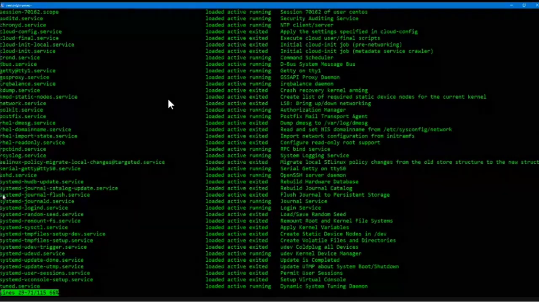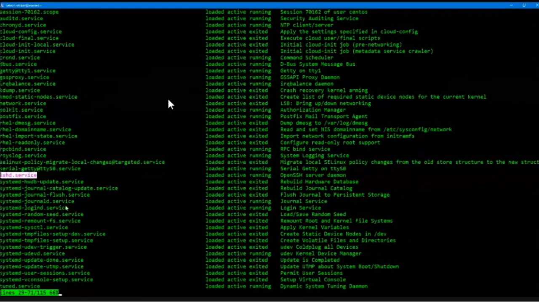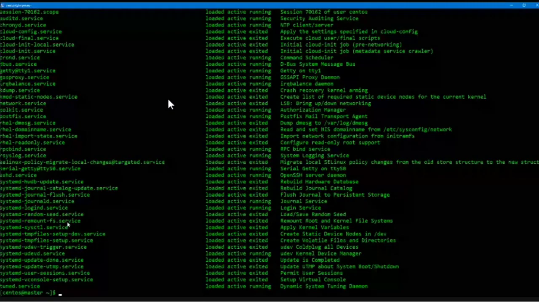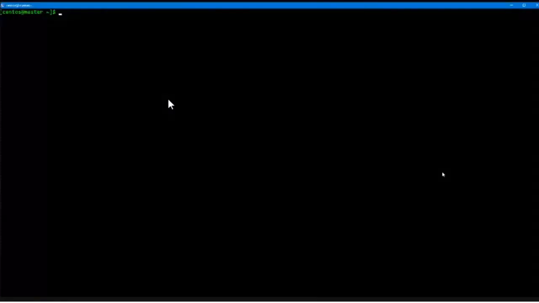Let me actually use SSHD. Yeah, so let me go through SSHD. You can use list units to actually view all the services. You can also, if you want to view the system services as well, you can do all, and this will give you more and more services that you don't necessarily view when you do this.